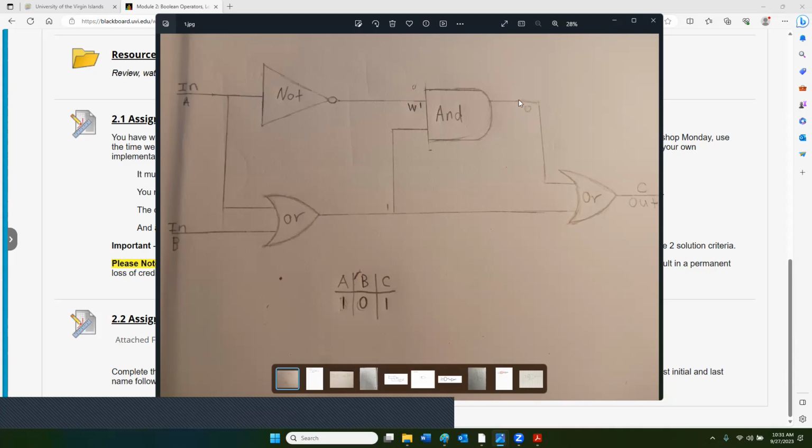Now, what about this output up here? Same thing, that's an intermediate output, right? Wouldn't it be like W3? I mean, I guess you can label it anything you want, right? Yes, you can label it anything you want. That is correct. But W3 works. So we have W1, then we have W2, then we have W3, and W3 feeds into the top of the OR, and W2 feeds into the bottom of the OR.